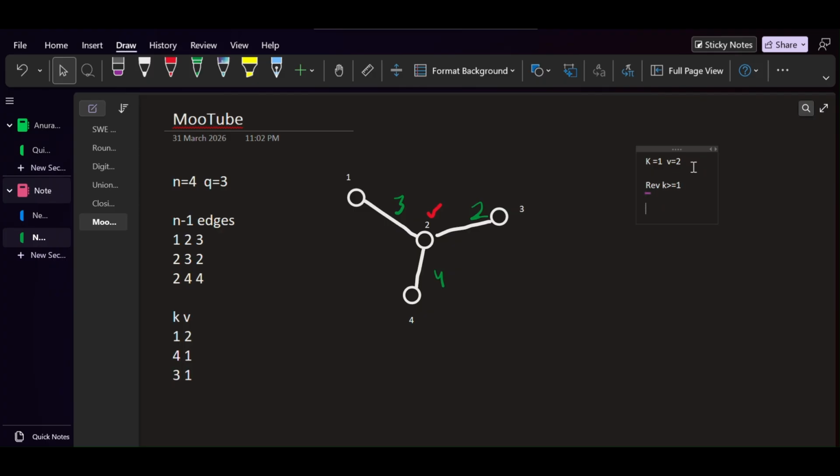Okay, so for 2, let's see whether 1 can be suggested or not. For 1, we need to check the path from 2 to 1 and take the minimum of the edges. Along the path there is only one edge, 2 to 1, with value 3, and its minimum is 3. As this is greater than or equal to 1, 1 can be suggested.